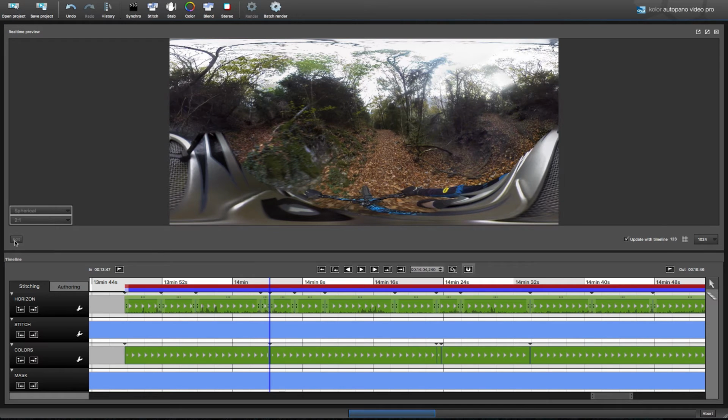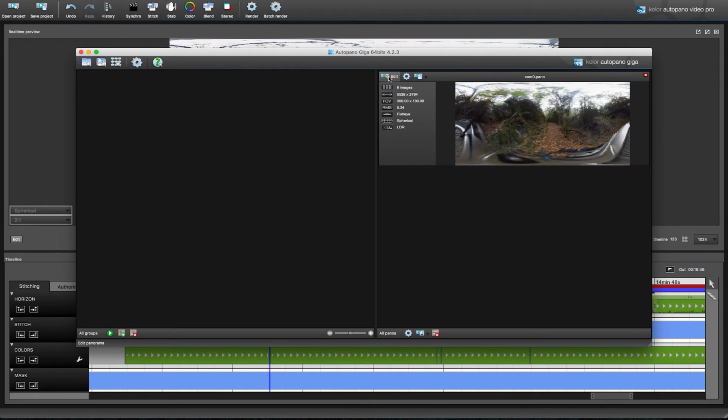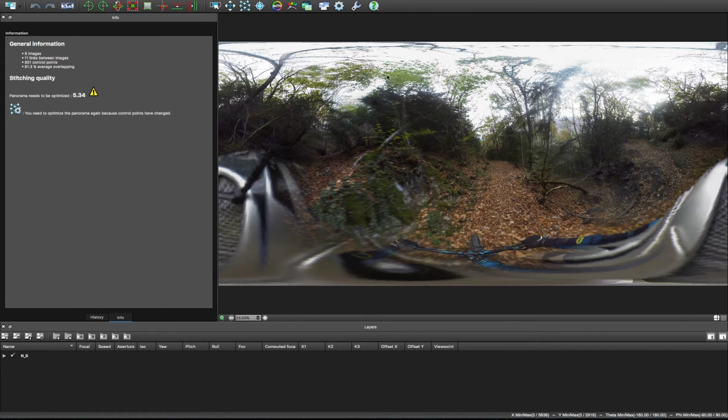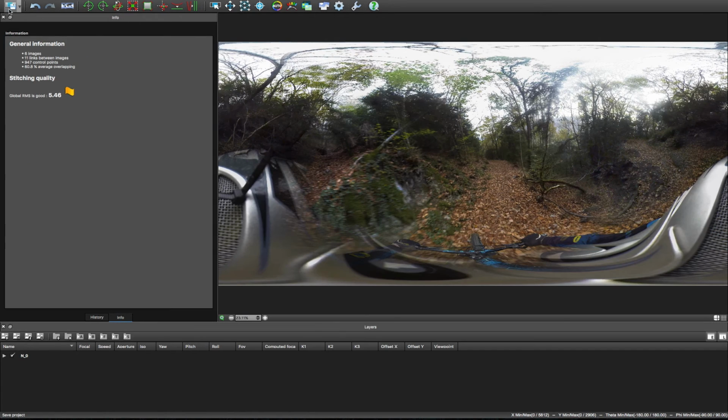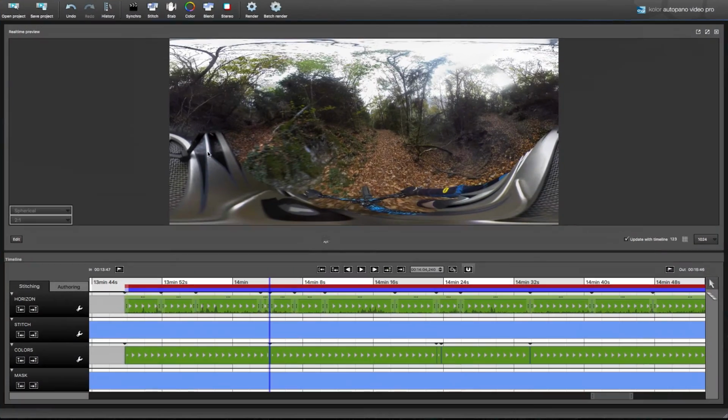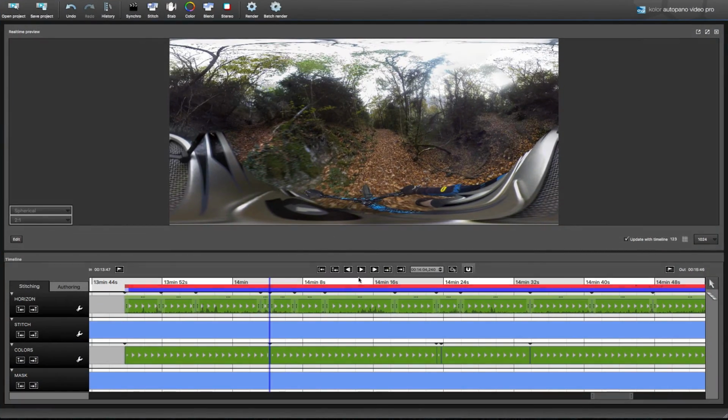When you click on Edit in Autopano Video, the panorama of your current position in the video is created as a point pano file and is opened in Autopano, giving you access to all of the current panorama stitching settings. Once you've finished your edits, you only need to save for the edits to be transferred back to Autopano Video.